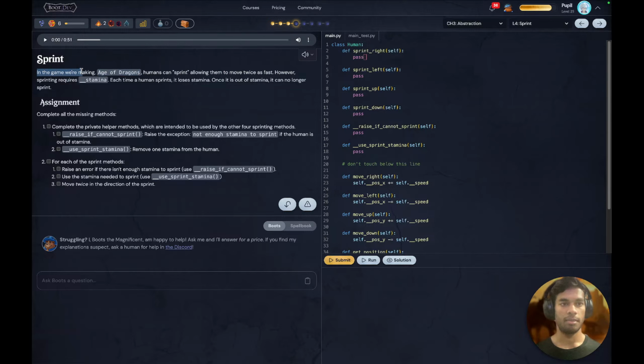Sprint. In the game, we are making Age of Dragons. Humans can sprint, allowing them to move twice as fast. However, sprinting requires stamina. Each time a human sprints, it loses stamina. Once a human is out of stamina, it can no longer sprint. Complete all the missing methods. Complete the private helper methods, which are intended to be used by the other four sprinting methods.